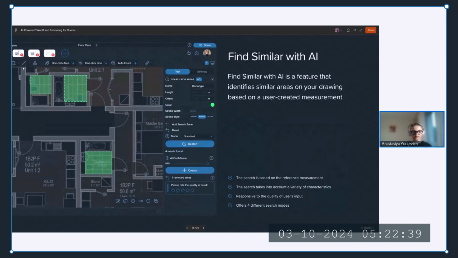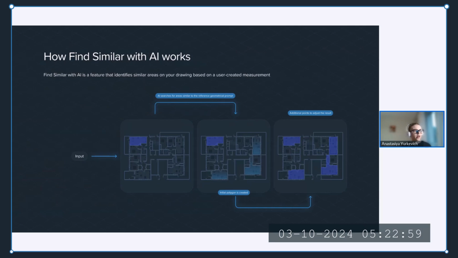The last but not least is Find Similar with AI. Find Similar with AI is the feature that identifies similar areas on your drawing based on a specified user-created measurement. It's a polygon condition detection model, meaning that you give it a reference polygon and the model tries to find similar ones. So both the input and the output are polygons. But it doesn't just search based on the size or shape.